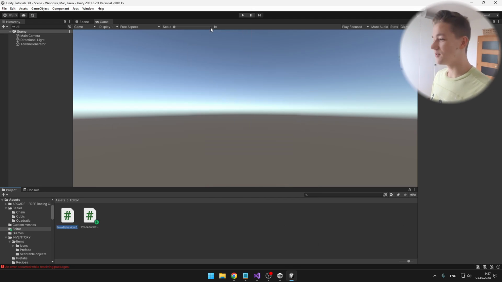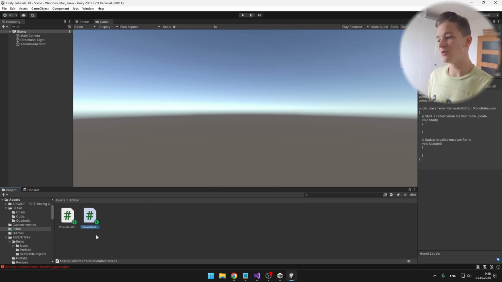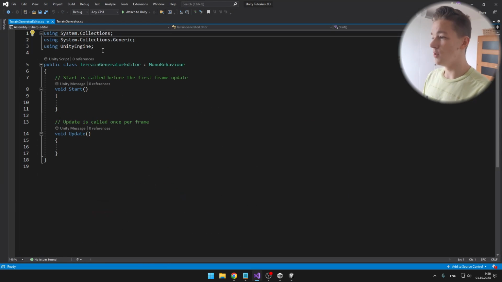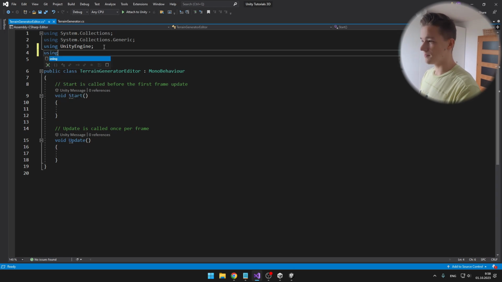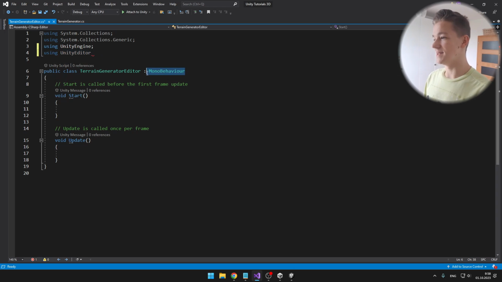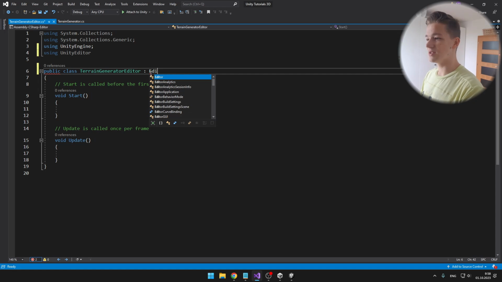So I will create a new folder that will be Editor, which I already have here, and in the Editor folder I will create a new C# script, and I will call it TerrainGeneratorEditor. Make sure that it is really in the Editor folder, otherwise it is not going to work. We'll add using UnityEditor. We'll make the class derive from Editor.